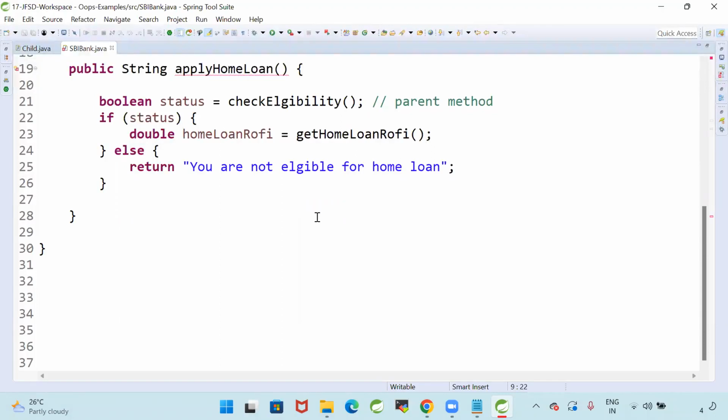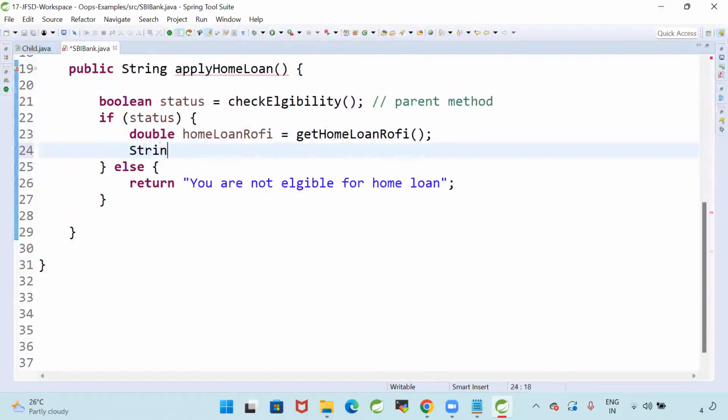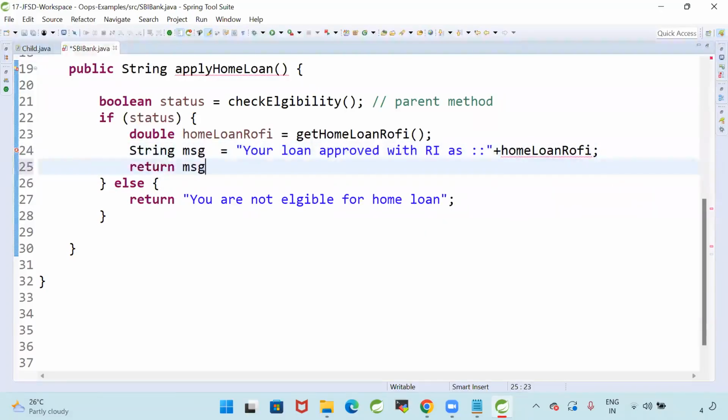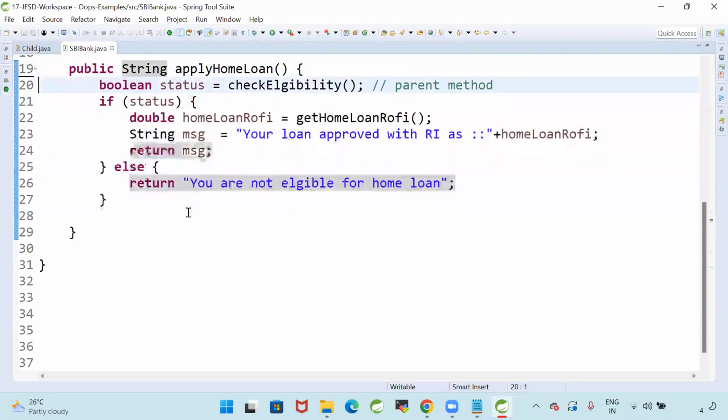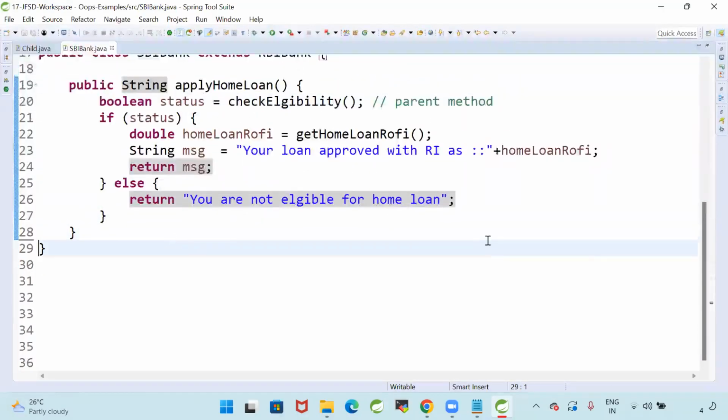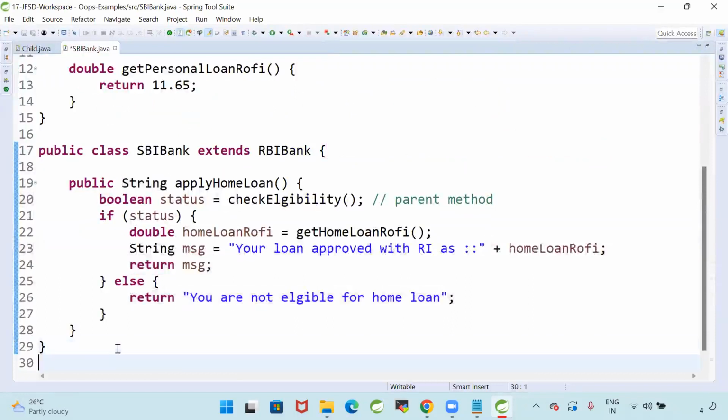Yes. Suppose if I don't write it, then what will it become? String message is equal to your loan approved with RIS home loan ROI. Okay, I am going to return that message. Got it? Look at the method, guys. Just understand this method.